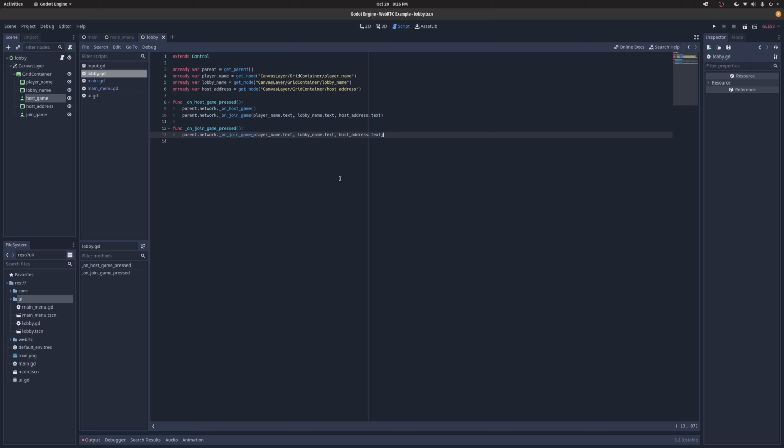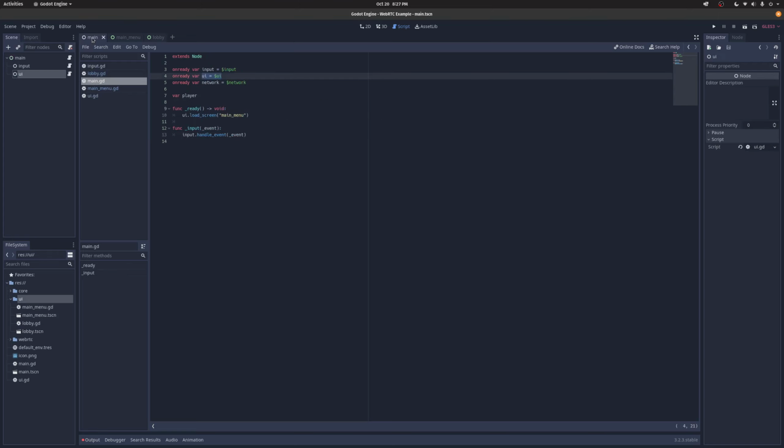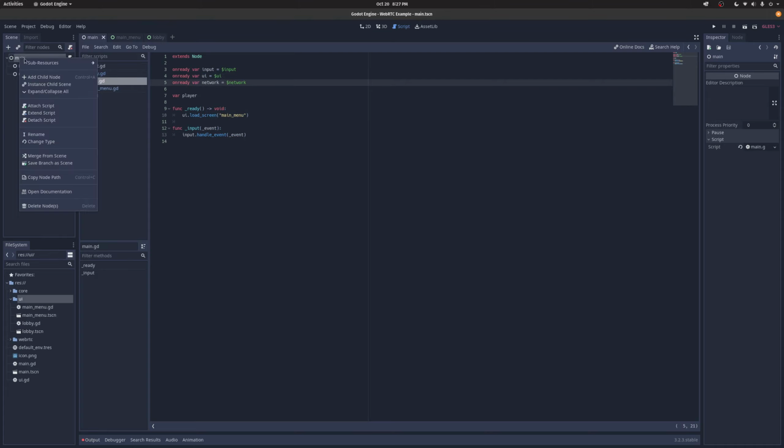Okay, so we've set that up, great. So that should actually be enough for us UI-wise, I think. I don't think we need much more. No, that's fine. So we can go back to main and see what we're missing still, which will be a few things, right? We still don't have network, and we don't have player yet. So let's start with network.